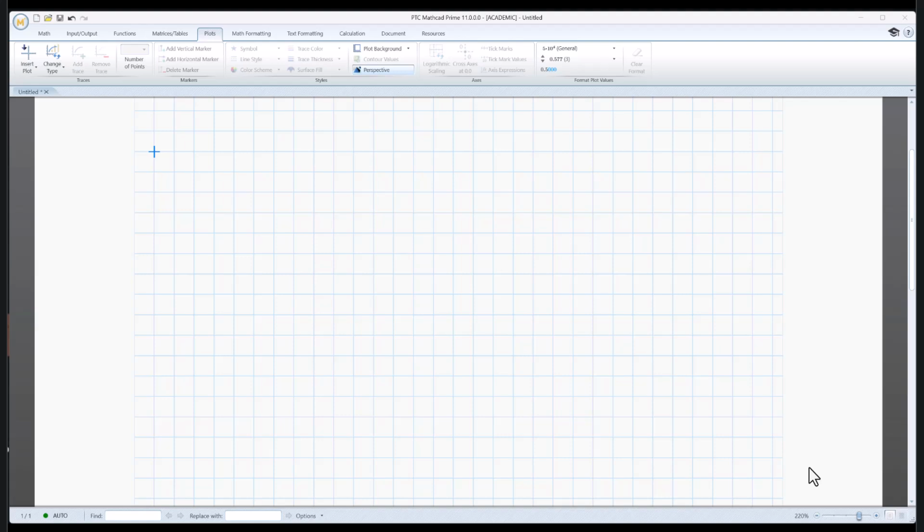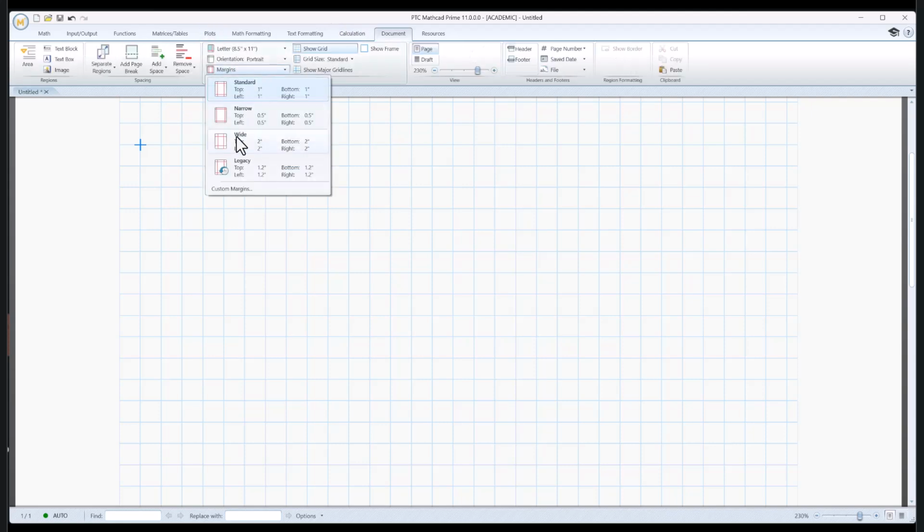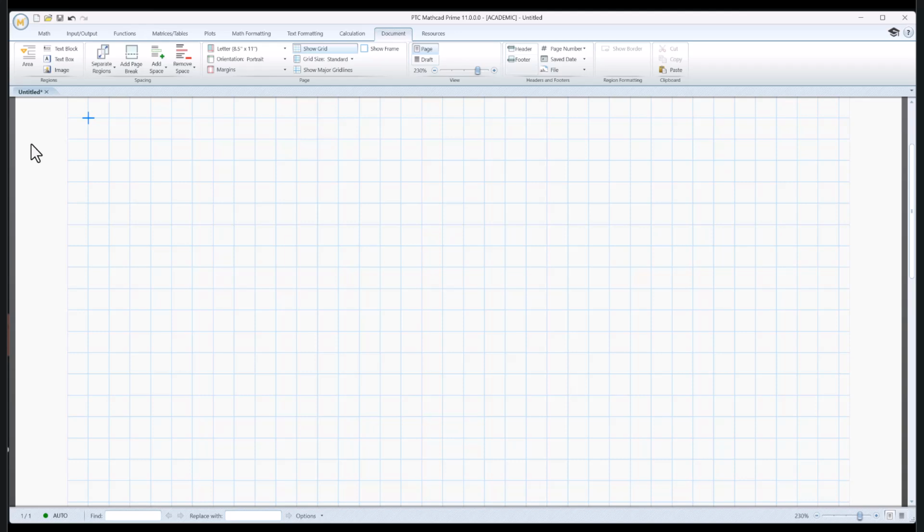Now you can see I've got Mathcad started here, and I've zoomed in pretty far. I may even go in a little further just in case some of you are watching on phones. And I'm going to go up here to Document, go to Margins. I'm going to go to Narrow Margins. There we go. We can see, we can use most of the screen now.